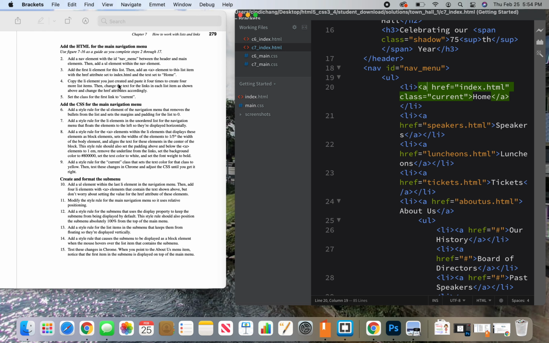Number 4 asks you to copy the LI element you just created and paste it 4 times to create 4 more list items. That's always the best thing. Once you get it working, you know that it works, then you just copy paste it multiple times. Then all you need to do is change the text that's inside the href. Where are you sending it to next? And the name that's going to be on that navigation button. The next ones are accordingly, as you can tell from the image that you were given: speaker, luncheons, and then tickets, and then finally About Us.